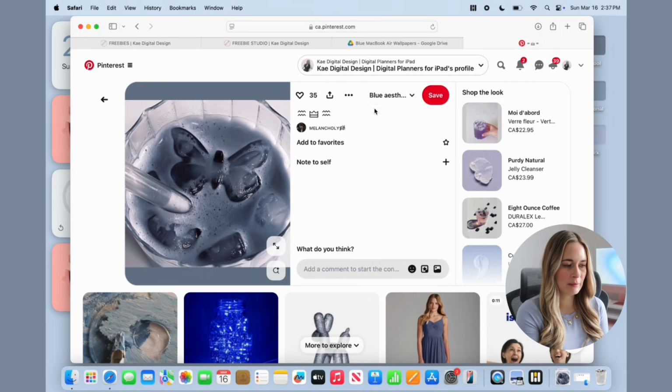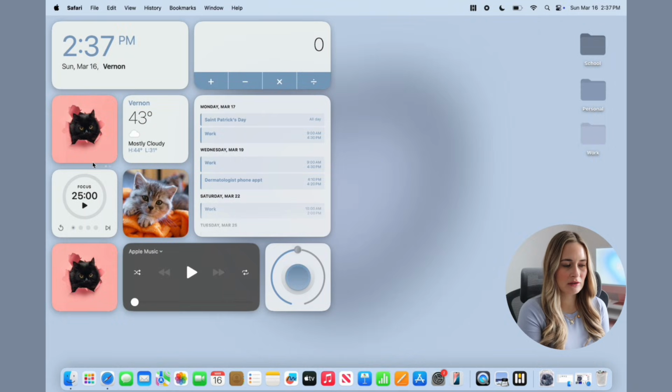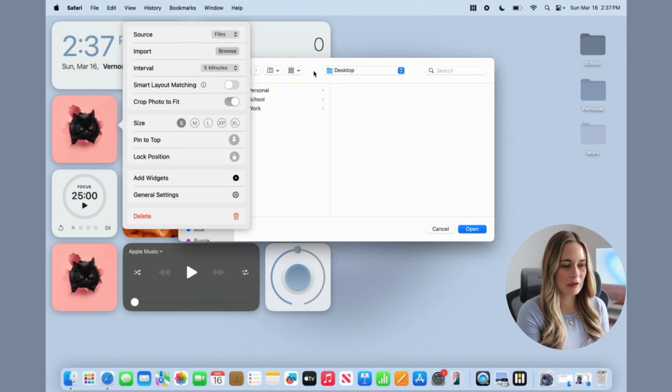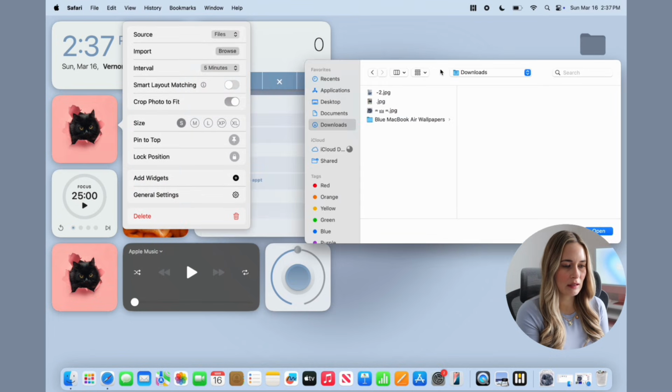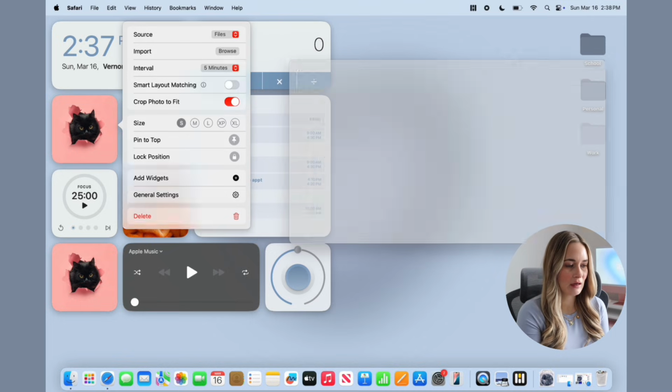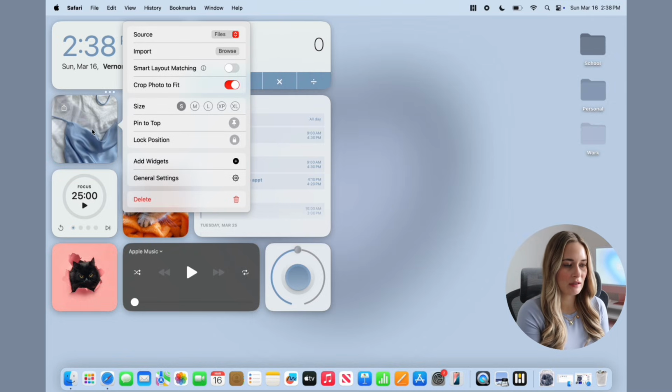Okay, so we have the 3 pictures downloaded. Now I'm going to go back to here, click the 3 dots, and then I am going to change the interval. Sorry, I'm actually going to go to Files, because that's where we saved it to, and then click Browse. I'm going to go to my downloads, and then I'm going to select one of the pictures that I saved, and then click Open. And now you can see it changed the picture. And now there's no interval.